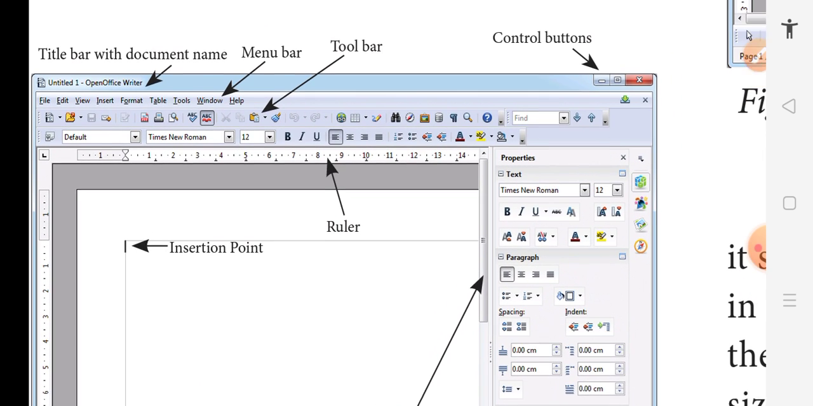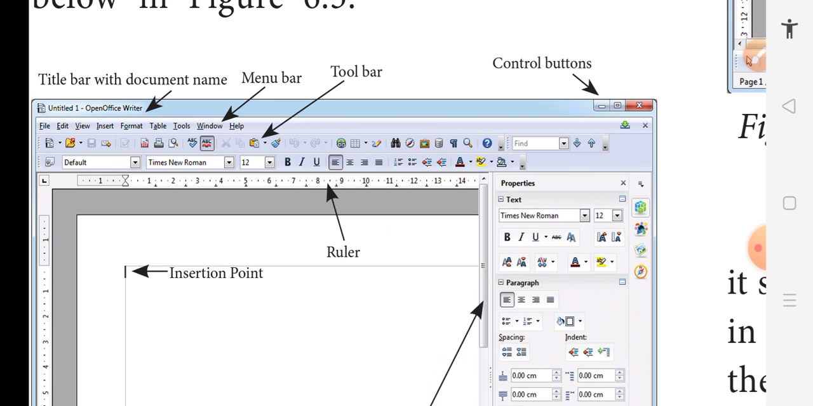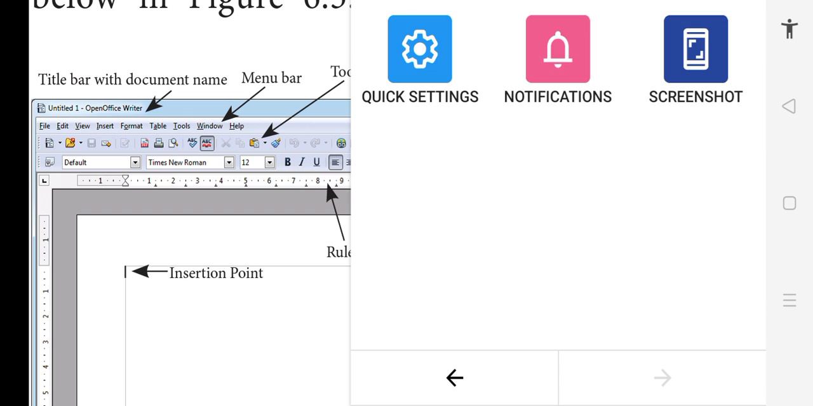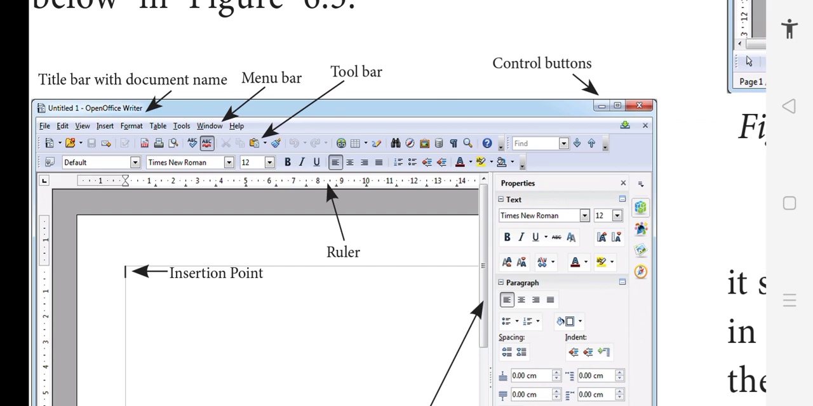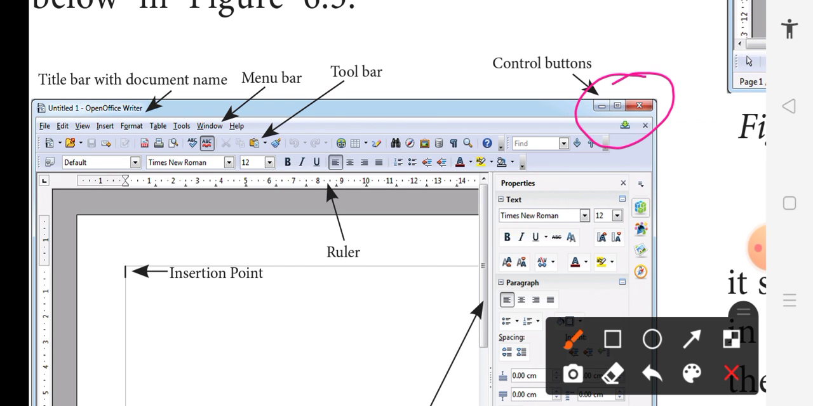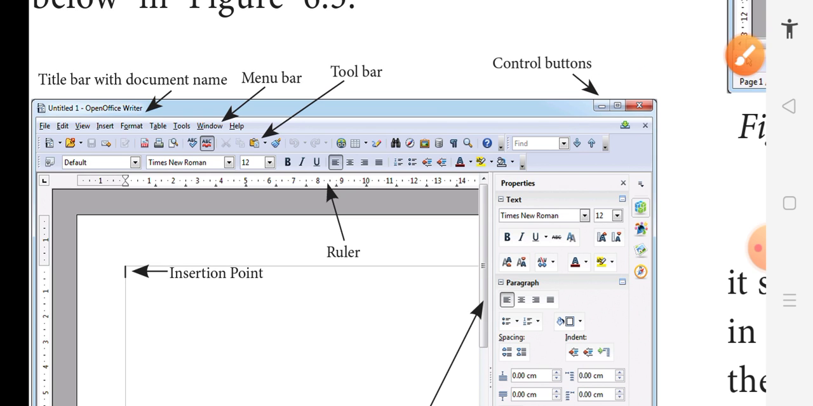Okay. On the right side of the title bar there are three control buttons. These three control buttons are used for different purposes. The first one is the minimize button. The center button is the restore or maximize button. Then the last red color button is the close button.